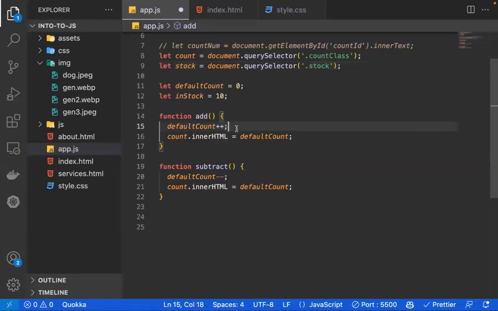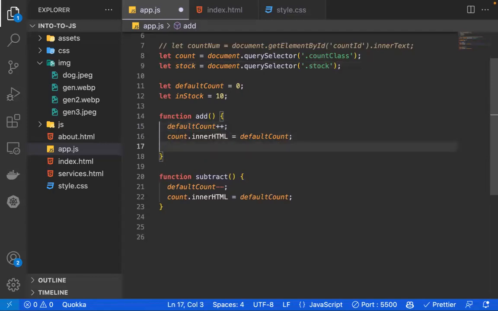So I can say in stock minus equal to, that's my minus. Minus equal to the value of default count. I want to reduce, or at the same time, you can still say minus to make it easier.